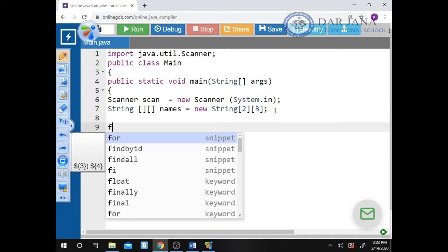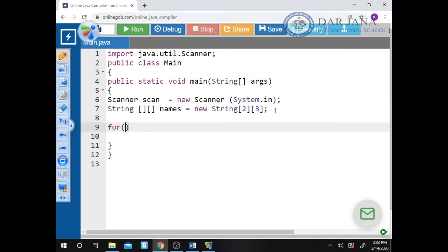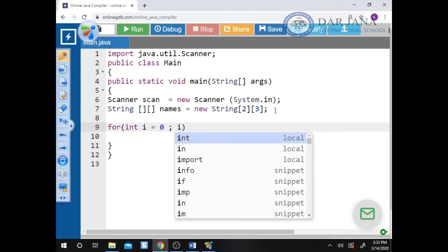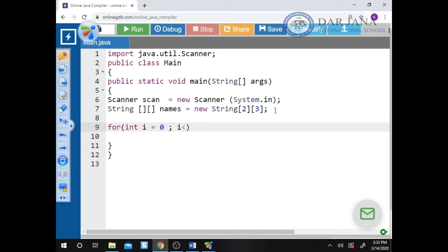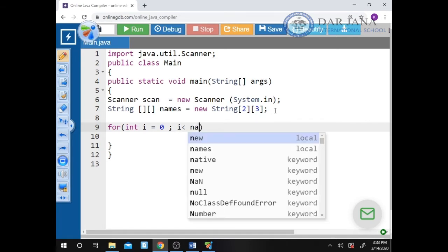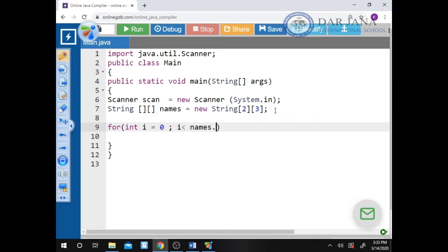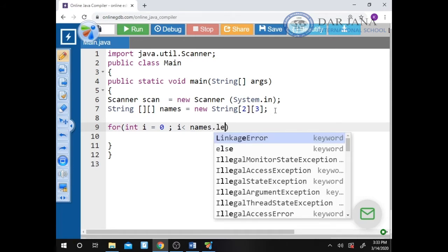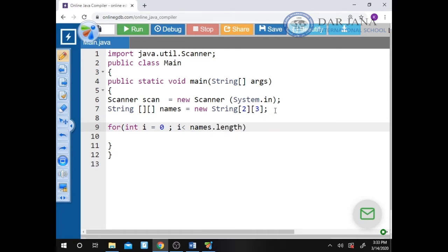The first for loop is for the rows. For int i equals 0 is the initialization, and i is limited by the length of the array: i less than names.length. Then I have i plus plus. This one is for rows.